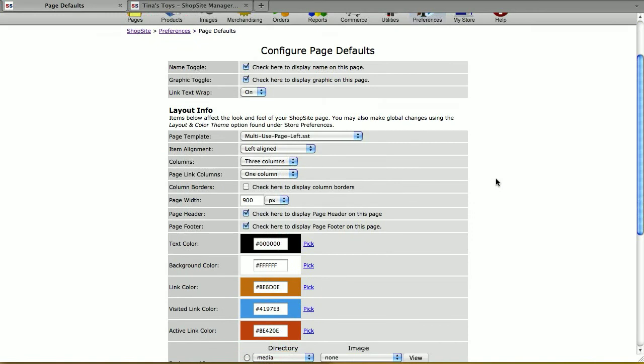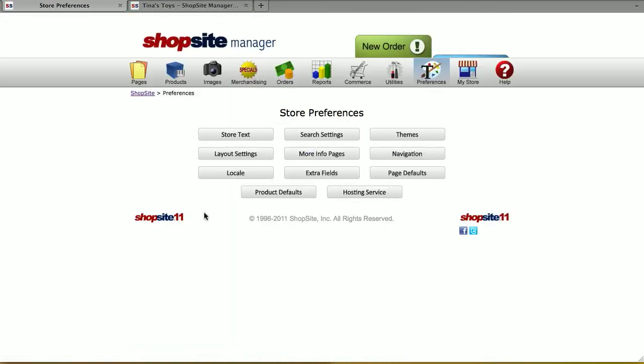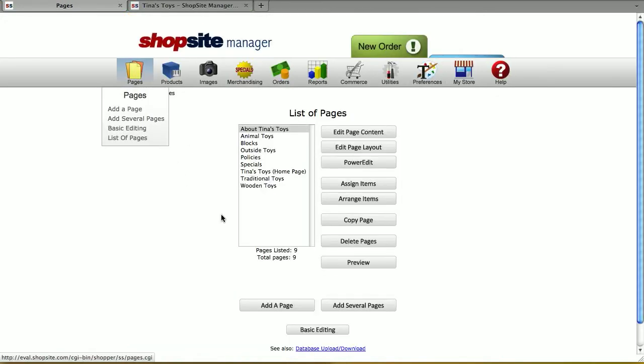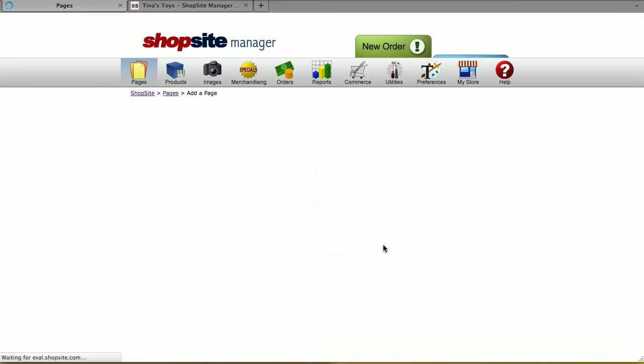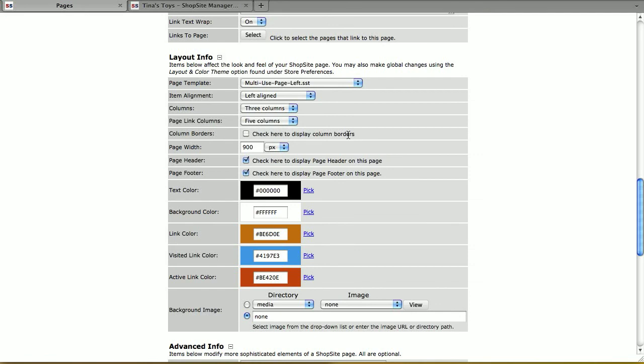The two things I changed on my page were the columns. I want products to appear in 3 columns. And my page links, I want the page links to appear in 5 columns. Those are the only 2 changes, so I can click on Save. And now if I go to Pages and click on Add a Page, the next page that I add, if I scroll down to where that information is, it already has 3 columns for my products and 5 columns for my page links. So it already comes with those defaults.